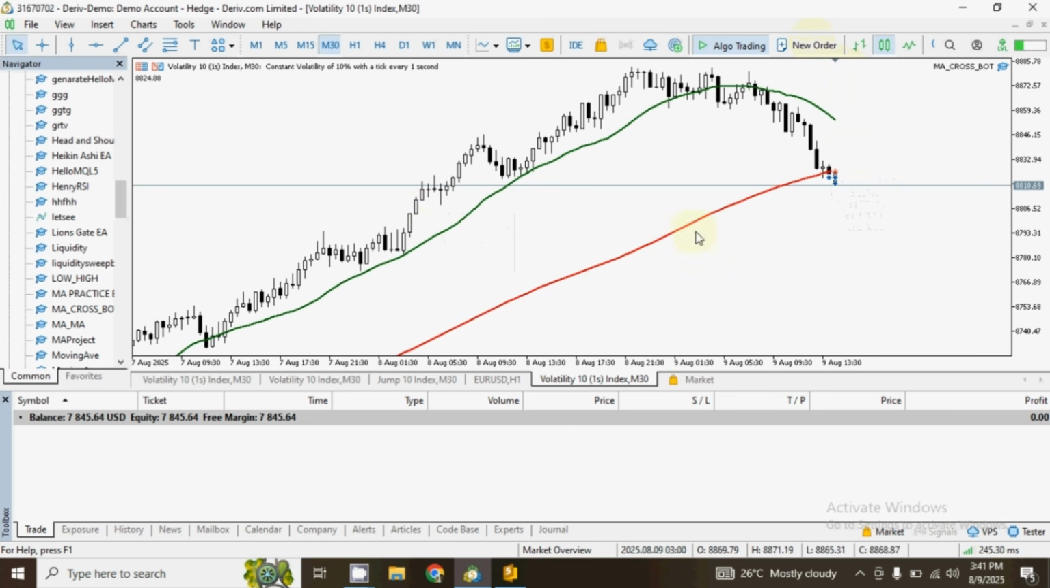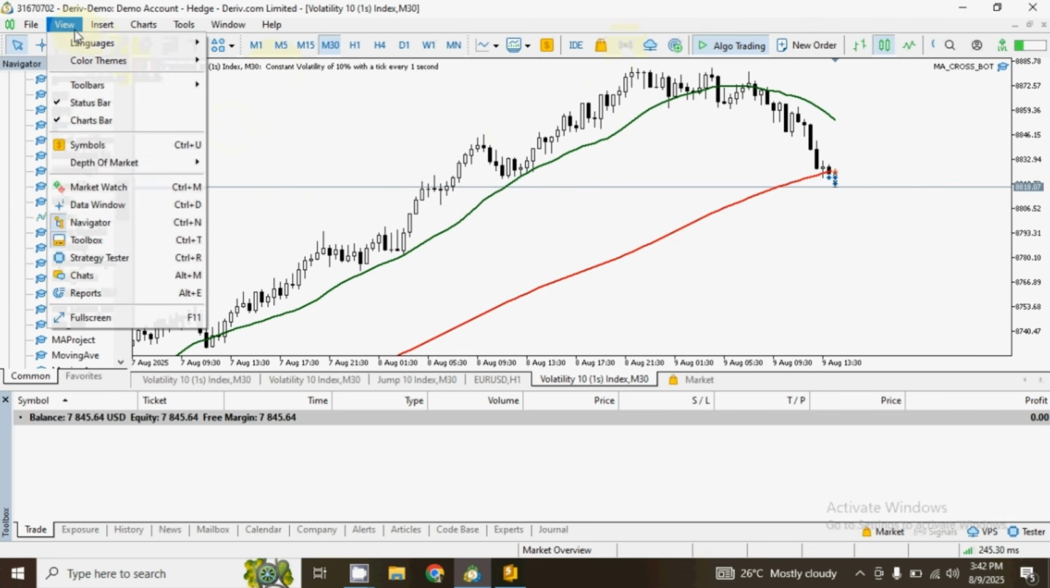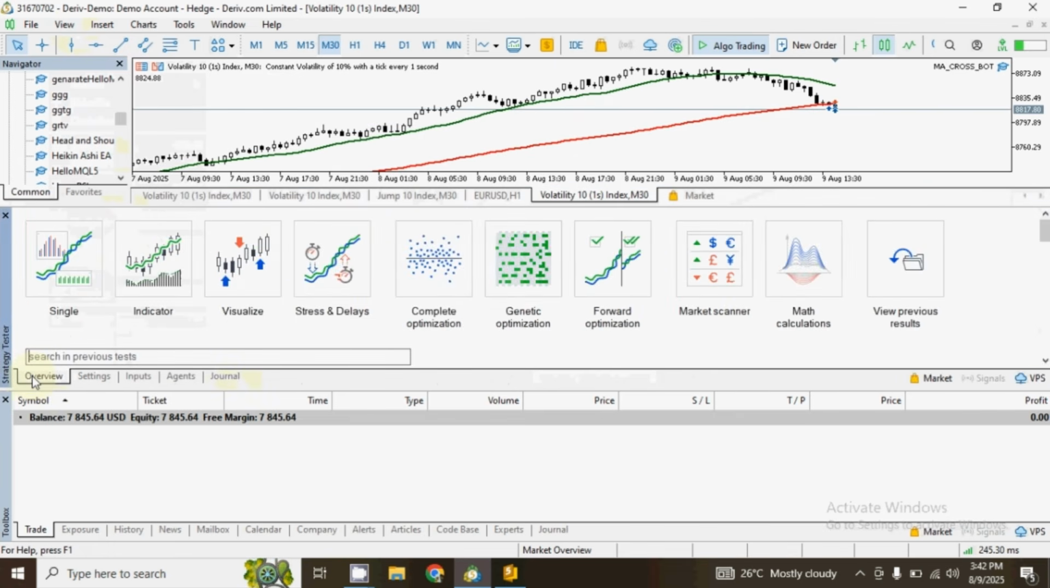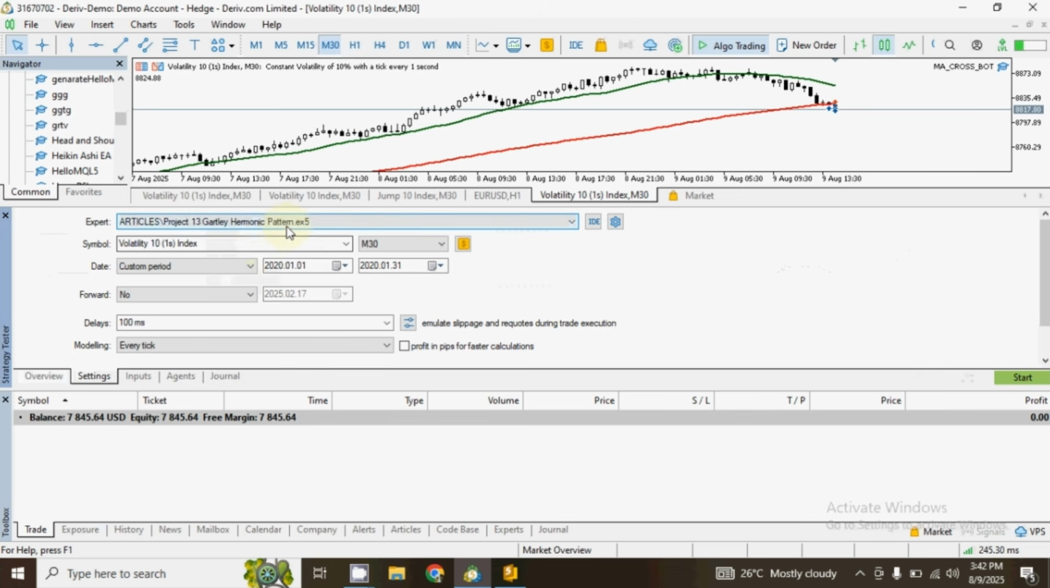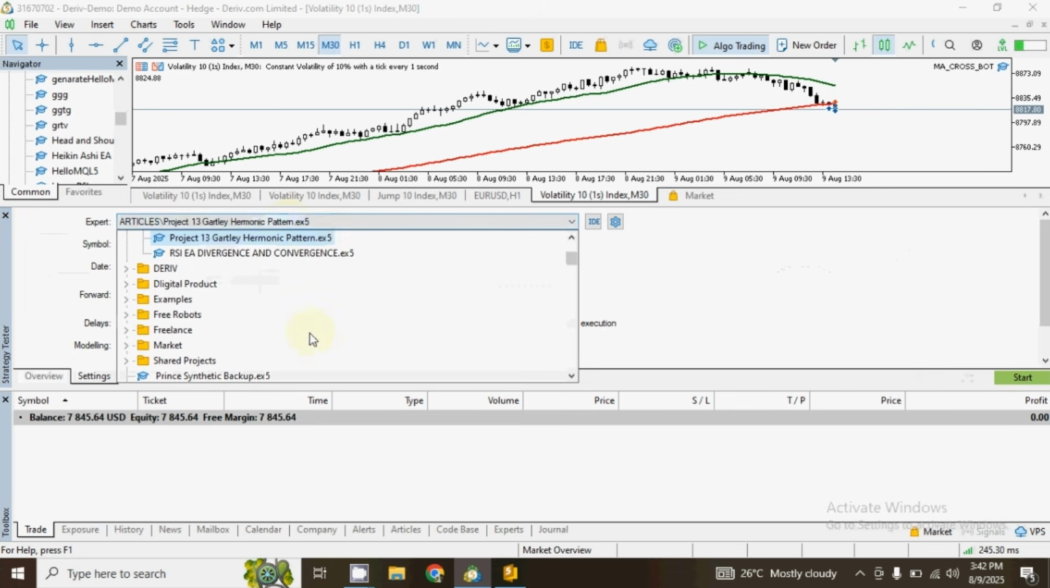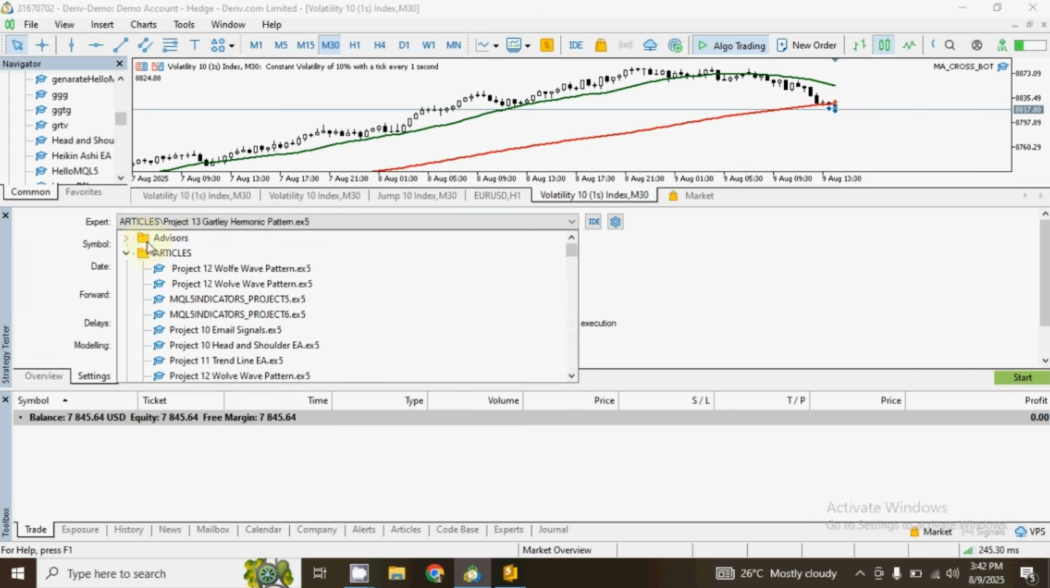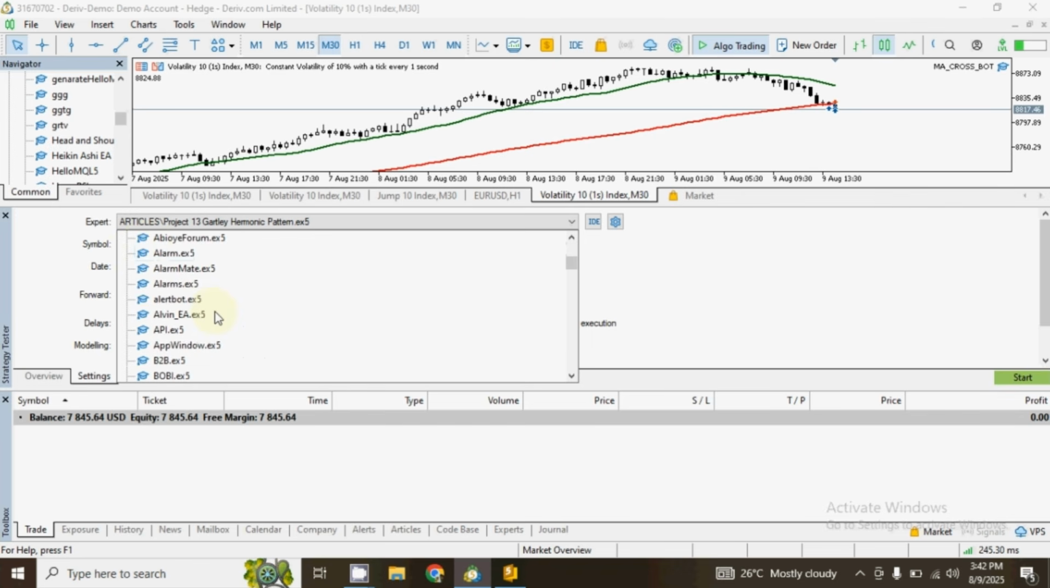So now to test this, let's go to our MetaTrader strategy tester, navigate to View. Once you click on View, then click on Strategy Tester, then click on Visualize. Once you click on Visualize, click on Expert. In your expert, choose the bot that you just created. Look for the name, MA cross bot. Click on it.